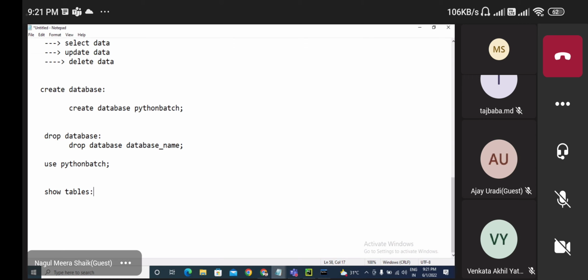Show tables. That's it. And this query is for what? To view the list of tables present in the database, the database you have selected. So in the database, if you want to check the list of tables, we can use this one.